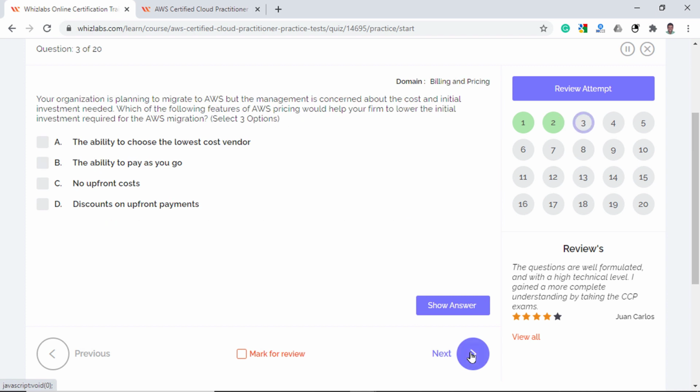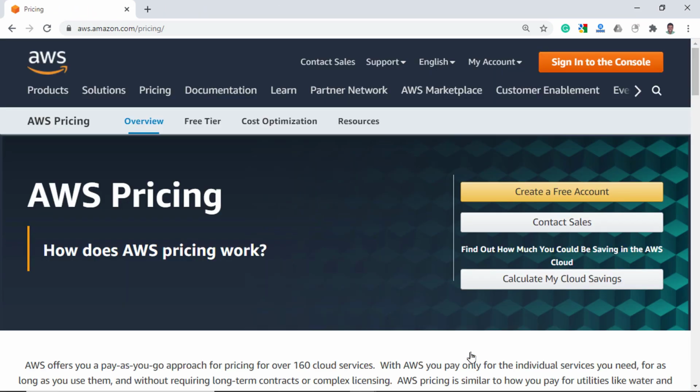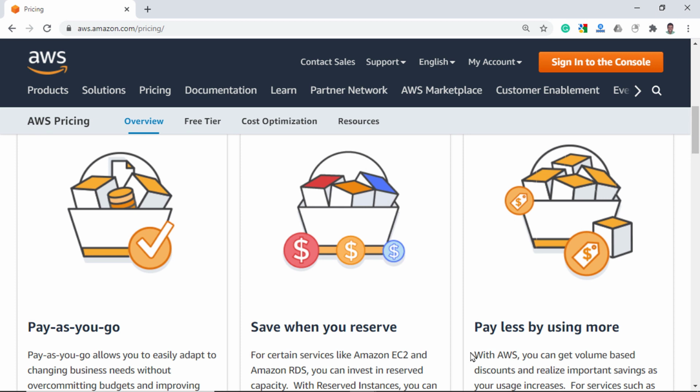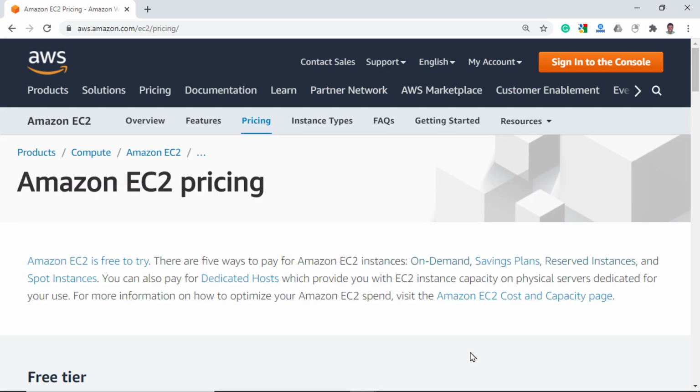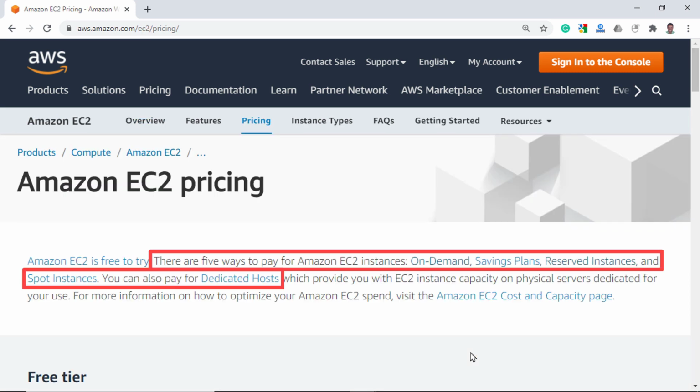Your organization is planning to migrate to AWS, but the management is concerned about the cost and initial investment needed. Which of the following features of AWS pricing would help your firm to lower the initial investment required for the migration? And select three options. So if you look at the pricing page of AWS, three important features are pay as you go, which means that you do not have any upfront cost and only pay when you use the services. The second one is save when you reserve. For example, there are 5 ways to pay for EC2 instances.